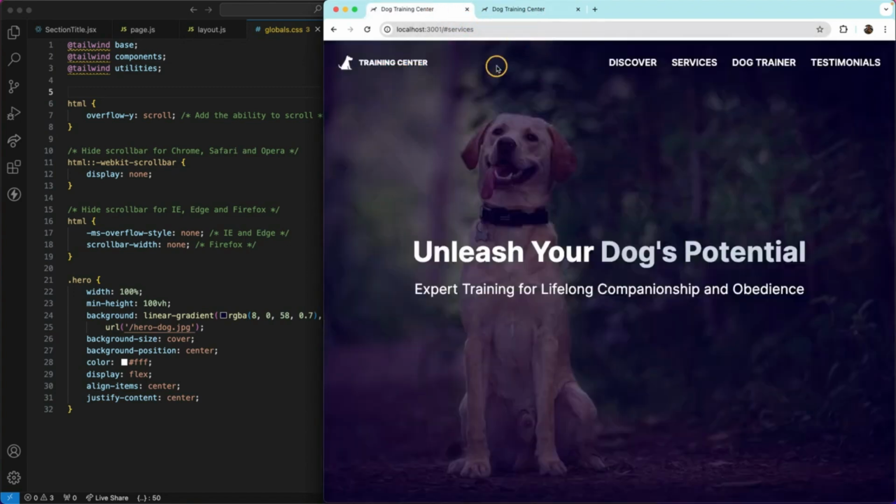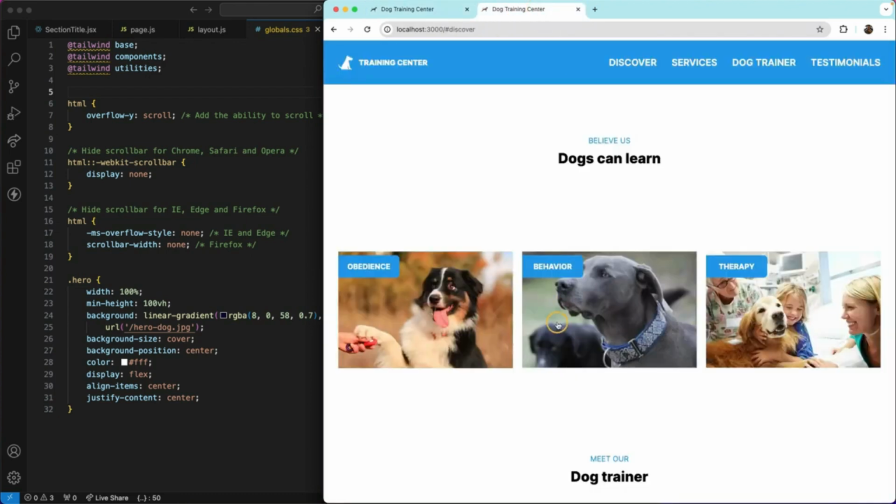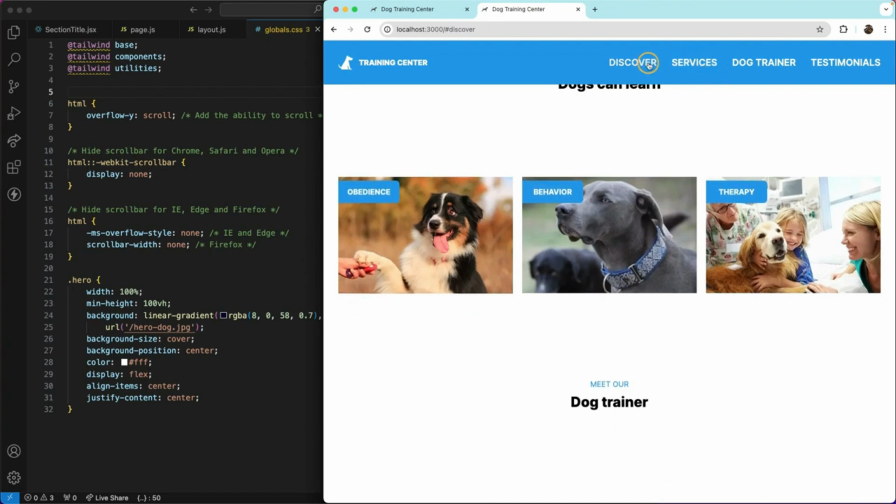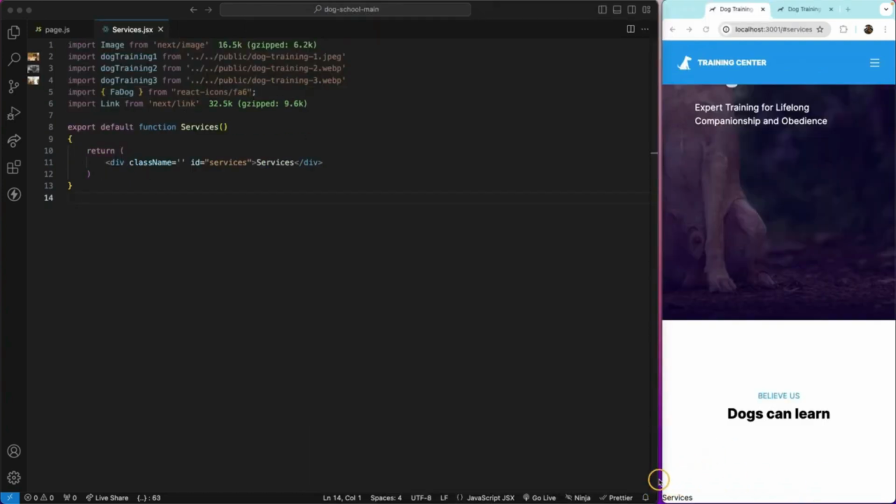All good. So let's continue, and now really is time for us to build this section, which is our services section. Okay, let's create the basic structure for our services.